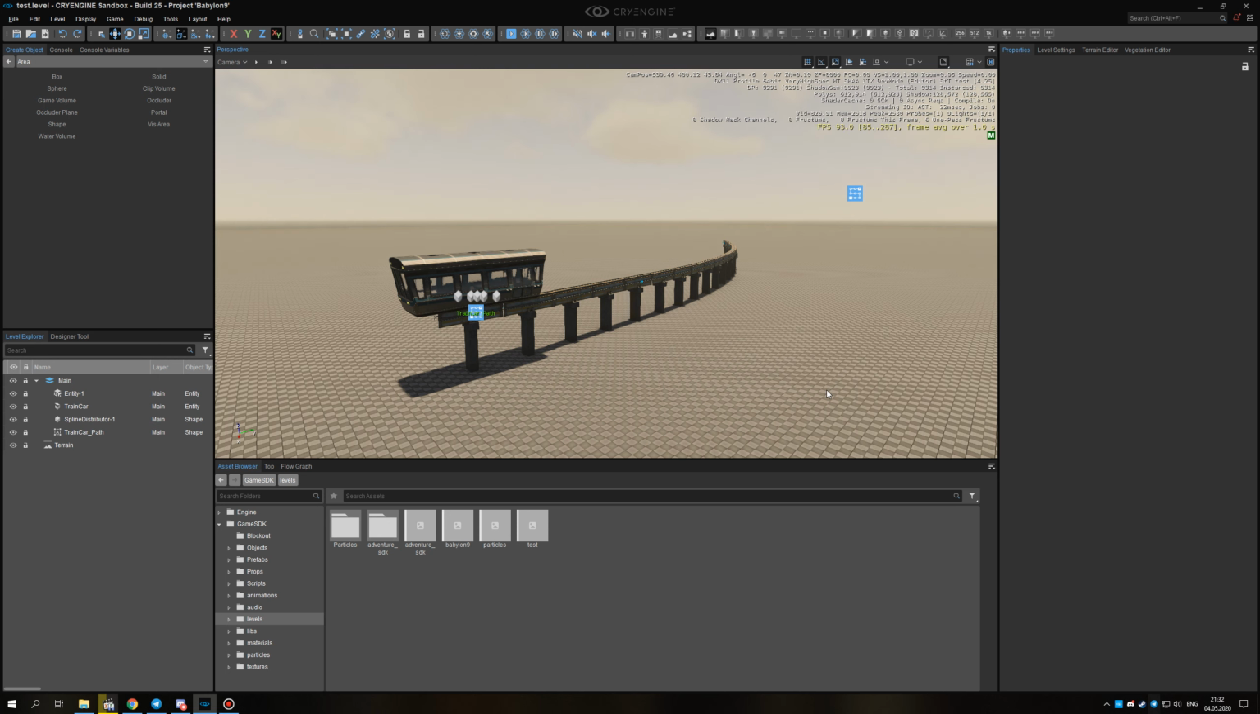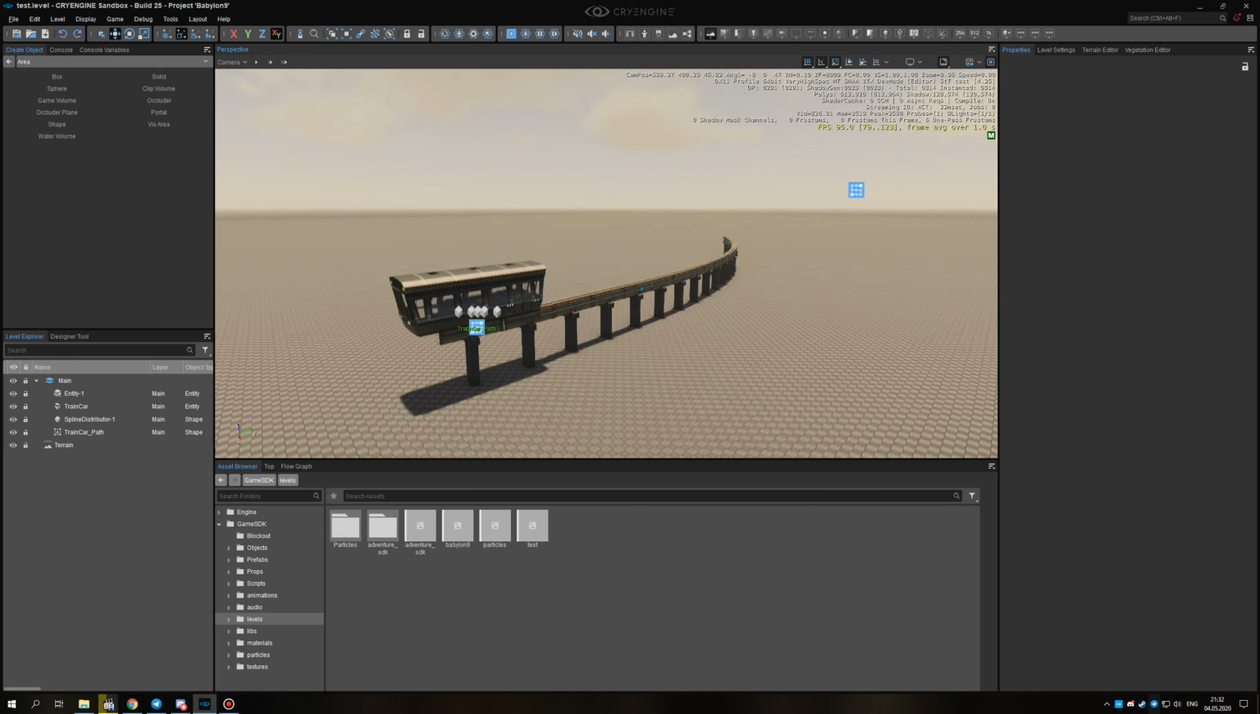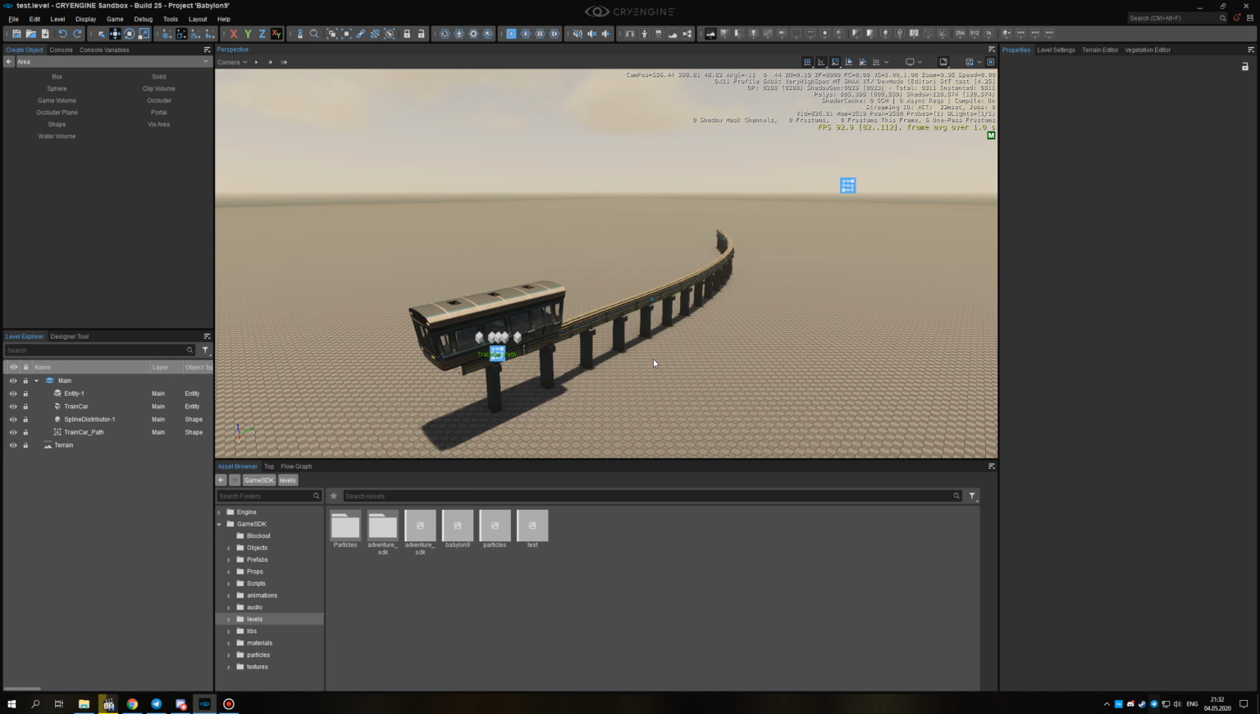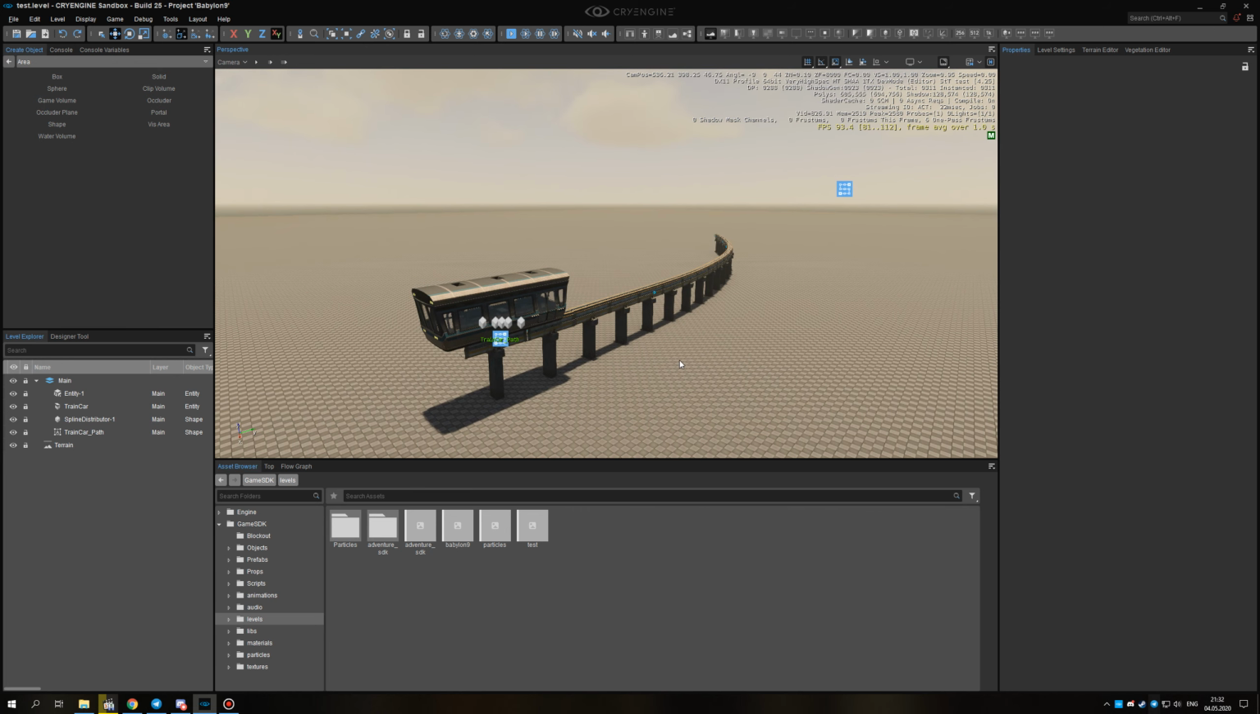Hi everyone, in this small tutorial I will show you how to make a drivable train car in CryEngine using the CryPhysics. I'm not using any kind of animation here, and also I'm not using the track view sequences, so this train car will be moving on a spline, and its movement will rely purely on the physics engine. And I'm using the default CryPhysics. Okay, so let's get started.